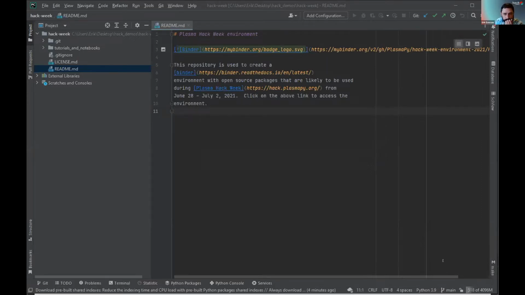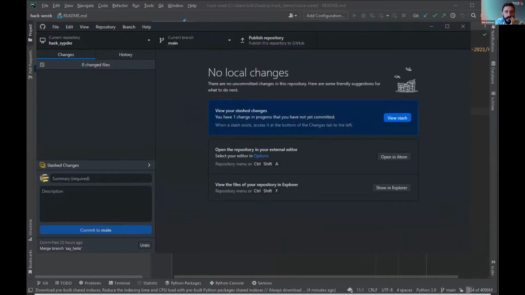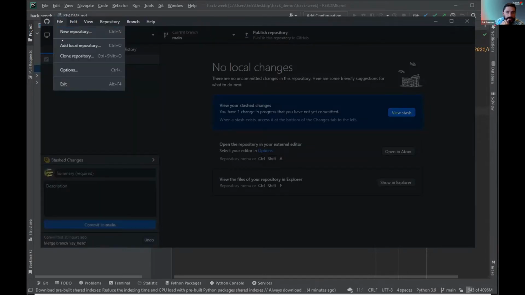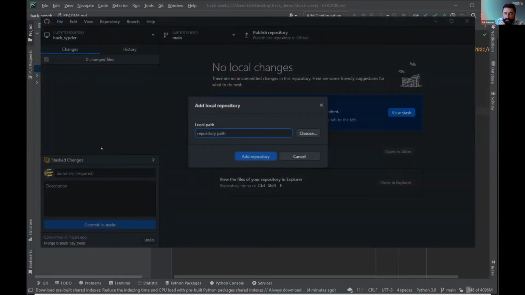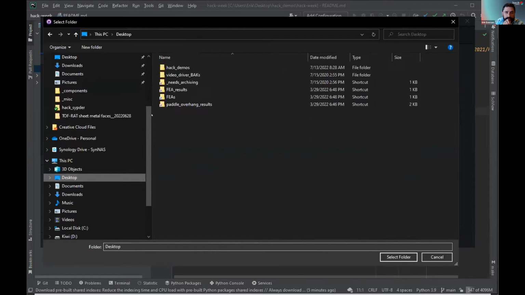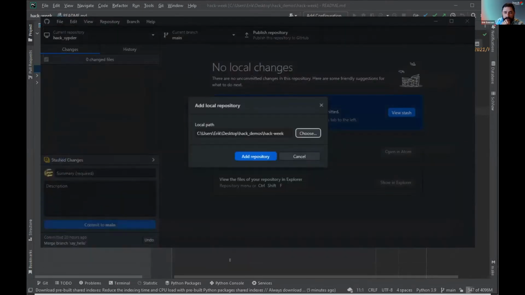GitHub Desktop. All right, if I do GitHub Desktop, as of right now, I don't have my Hack Week repo in here. So I'm going to go ahead and add a local repo since I've already created it. So I'm going to navigate to where I have this located. I have it on my desktop in the Hack Demos Hack Week. So I'm going to select that.